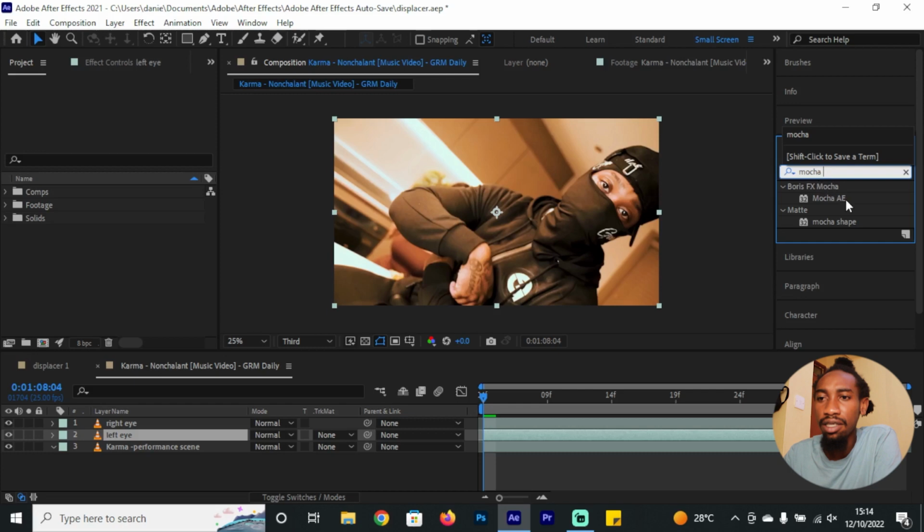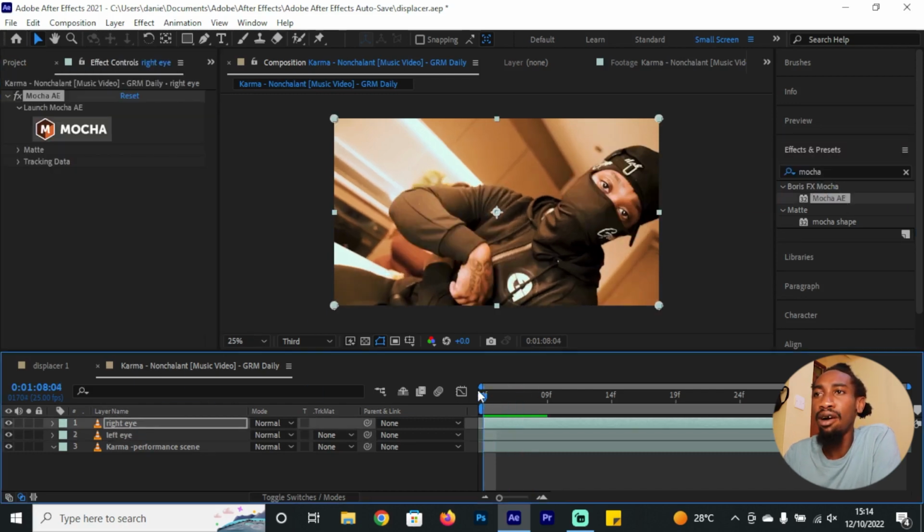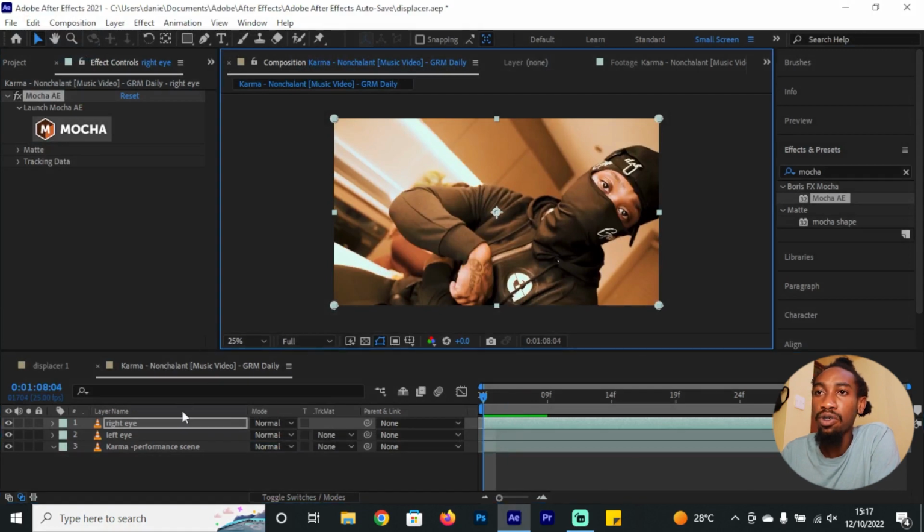So just drop it onto your two layers. The reason why I said using our pen tool would be a bit strenuous is because it's not like the roto brush tool. It can't really analyze the situation and track going forward. Unlike Mocha, we'll just highlight around the eye and then track it going forward in just a few clicks. Make sure you set your composition to full resolution and then click on Mocha to go to tracking.